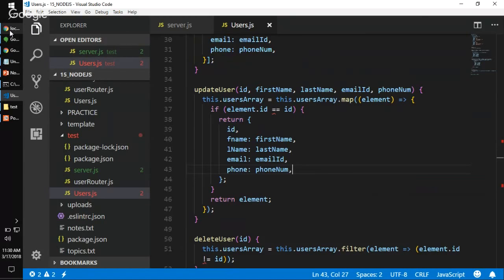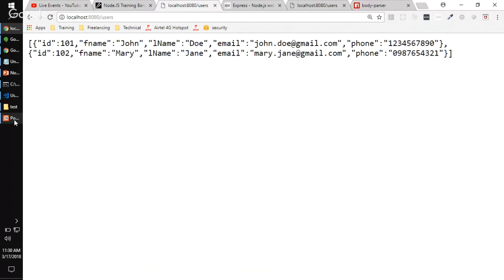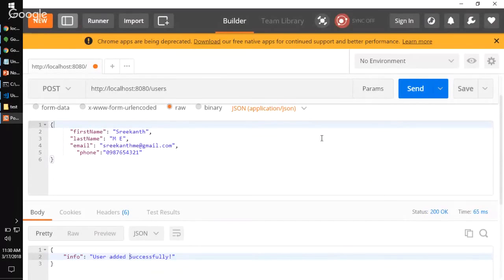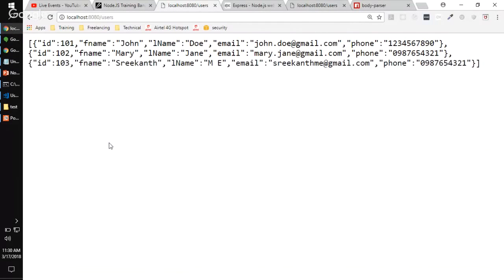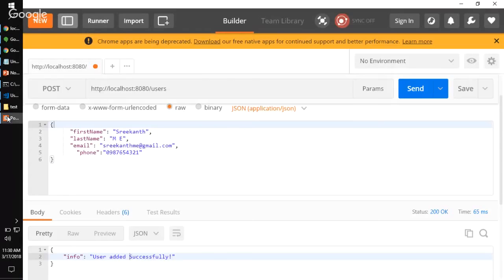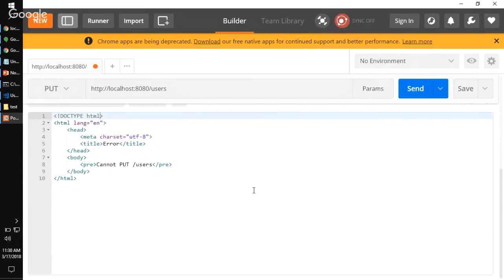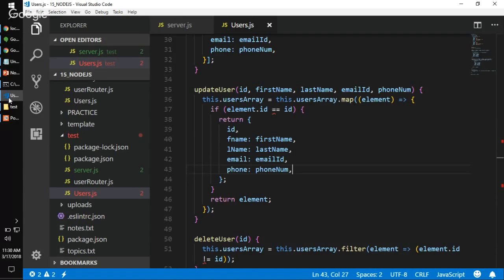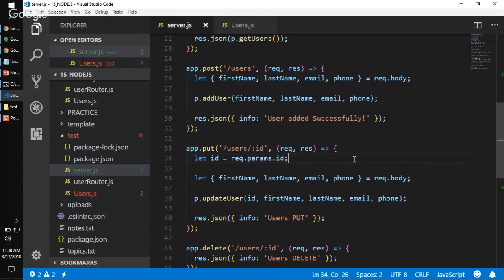So we'll go here and now refresh. We get the default data. I'm going to go here and post this, so this is going to give me this new record added, right? Because it is post. Now I have to go here and make it put, and maybe I'm going to change the phone number. I click on send. We got an error. Let's see what it says. Cannot put users. So why is that? Let's look at server.js.